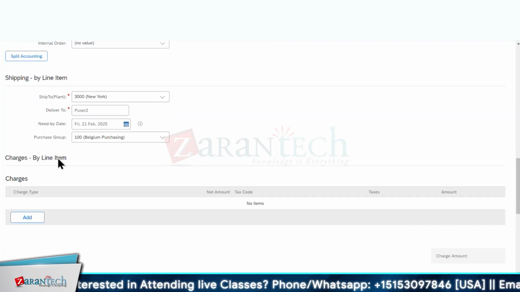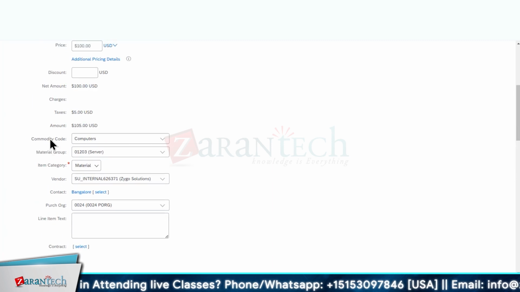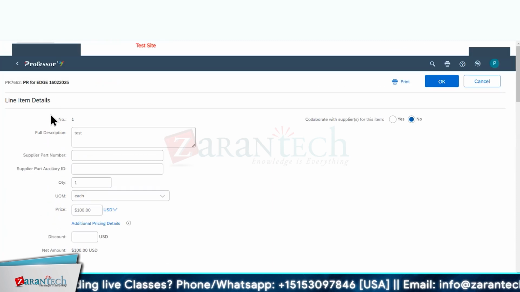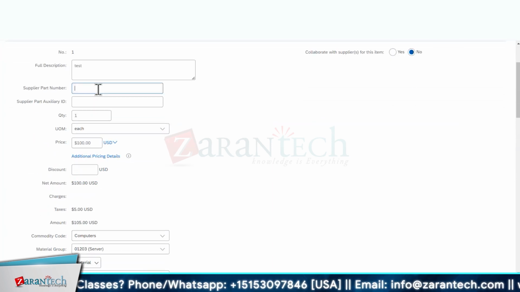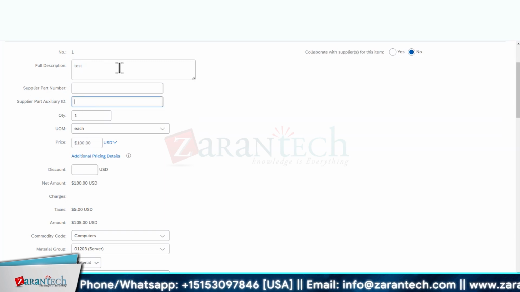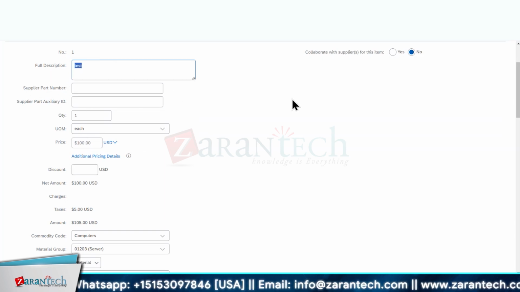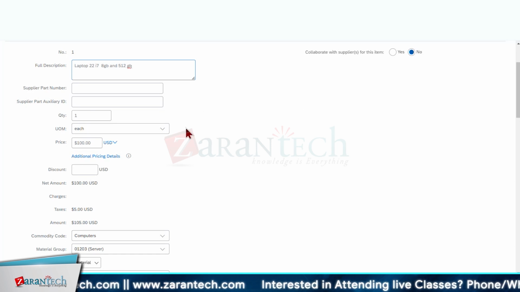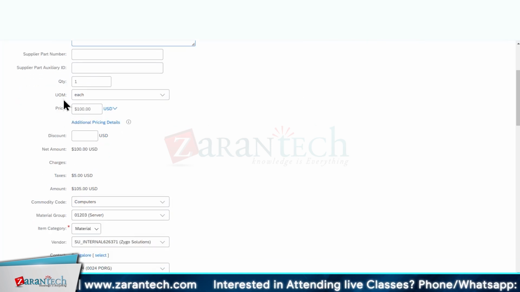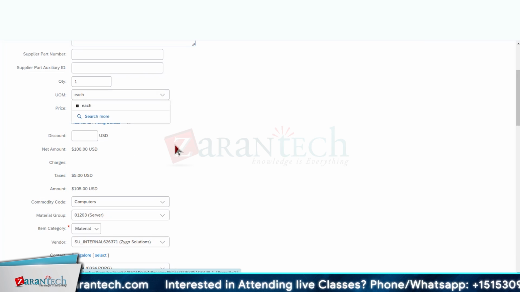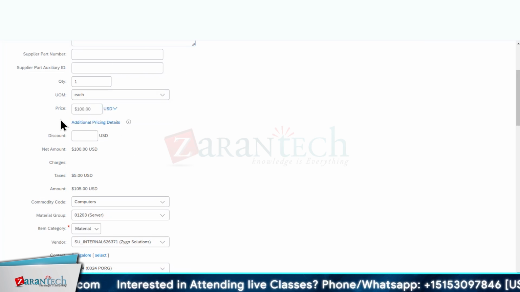And for each line item when you are creating, you have to see all these things. These are the line items, different things: supplier, part number and auxiliary ID, full description of this item. You can say laptop 22 inches, and then configuration of i7, 8 GB RAM and 512 GB hard disk. Like this, you can give all your configurations in the full description. And then you see there is quantity and unit of measurement. You can change the unit of measurement according to the line item. And the price you can give.